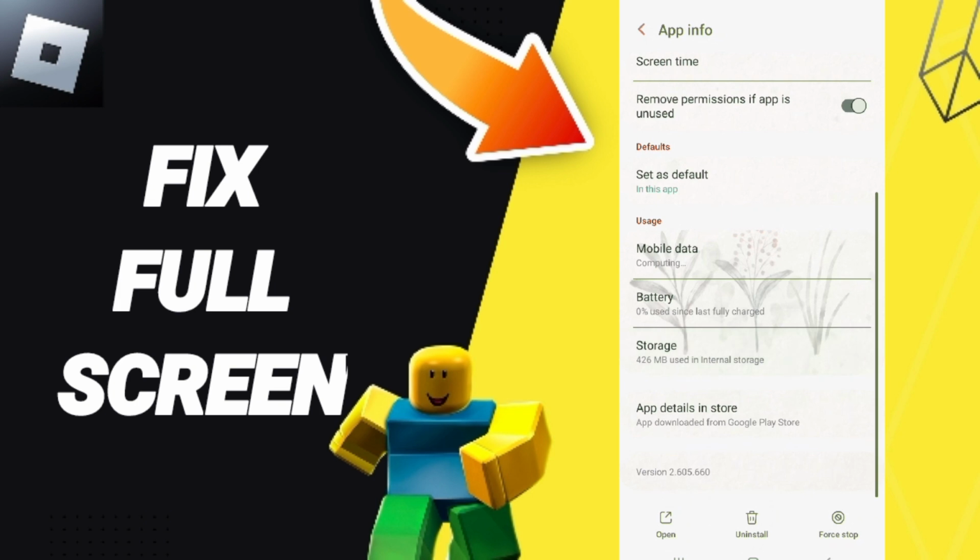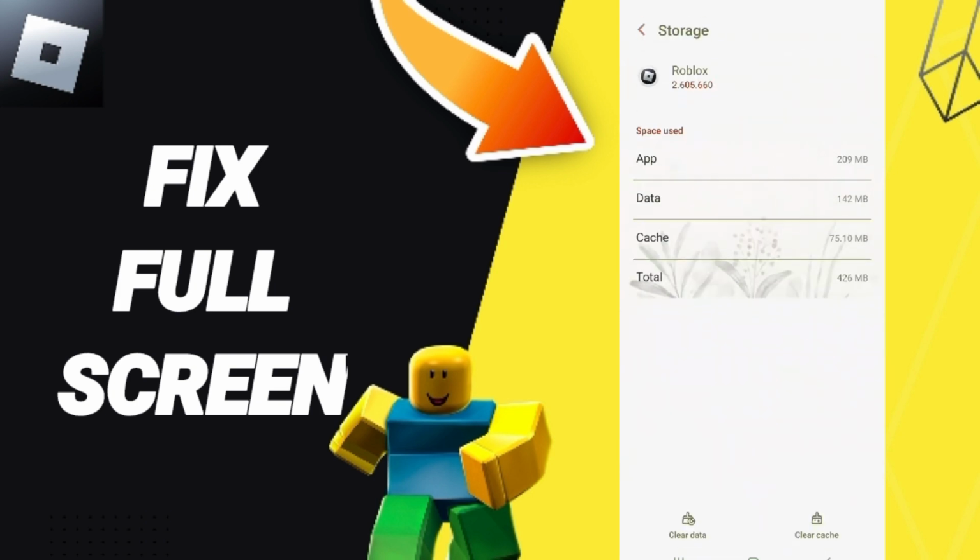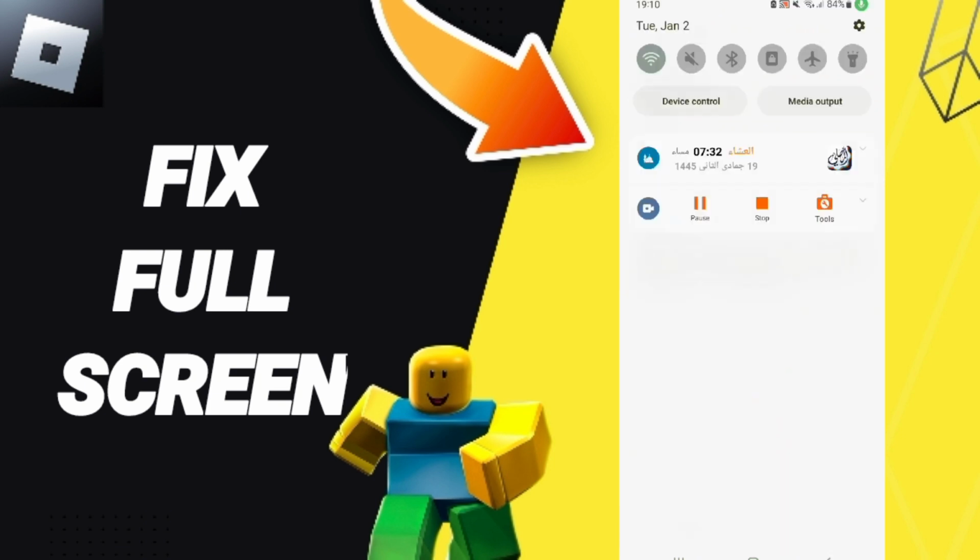After that you will enter storage. Here you can click clear cache. Don't click clear data because that can cause errors in your app.